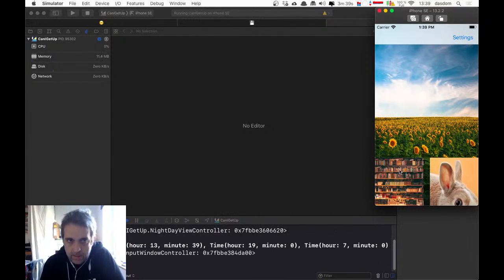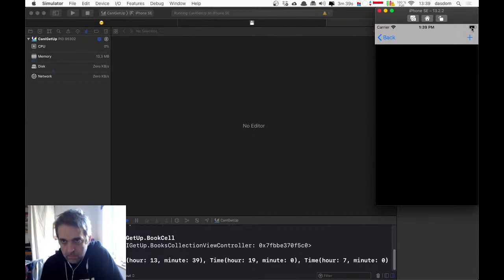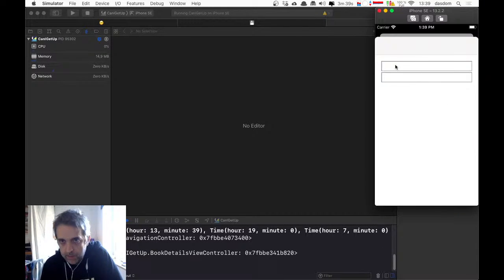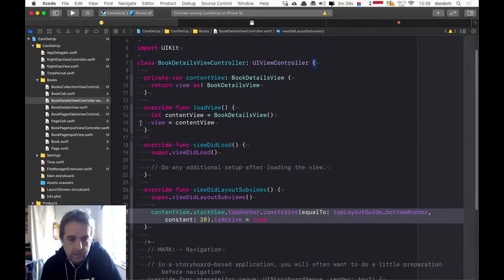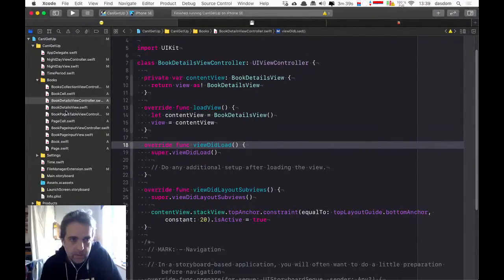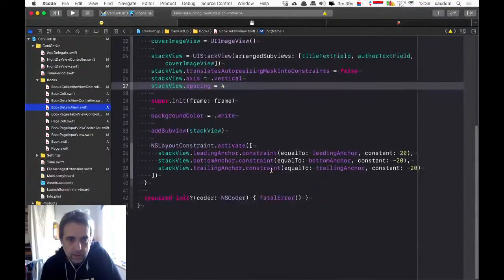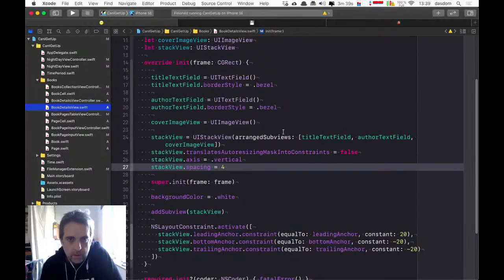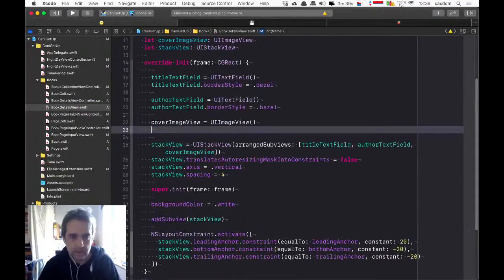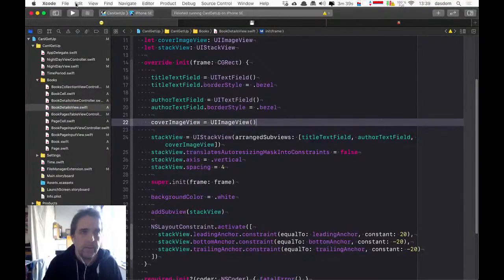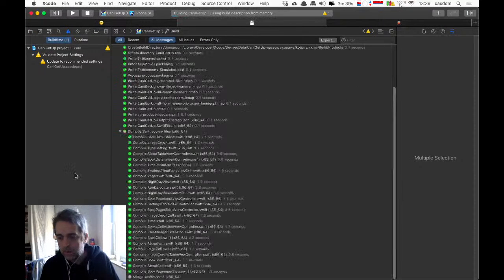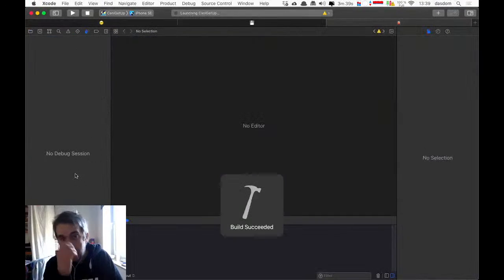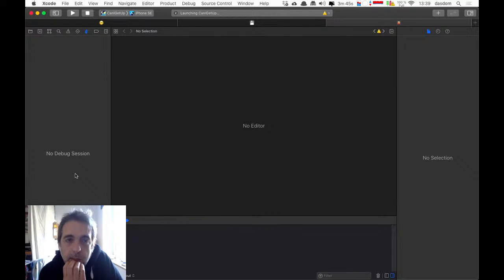Okay, there is the app. We have the book, and here we have the text fields, and down there there's an image view controller, image view. We can use Xcode to help us there to see if the image view is actually there and what it looks like.